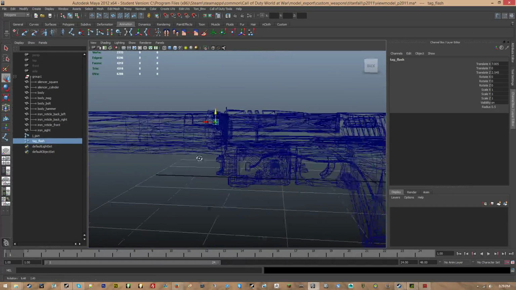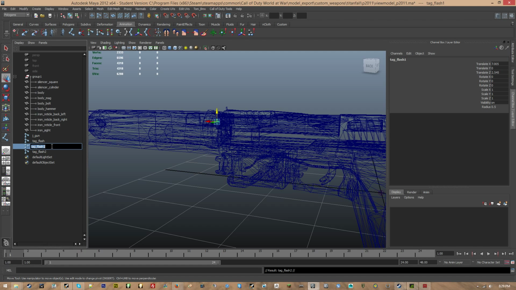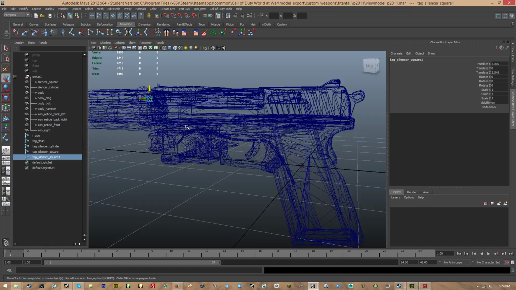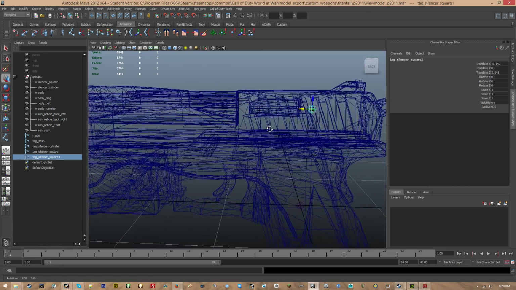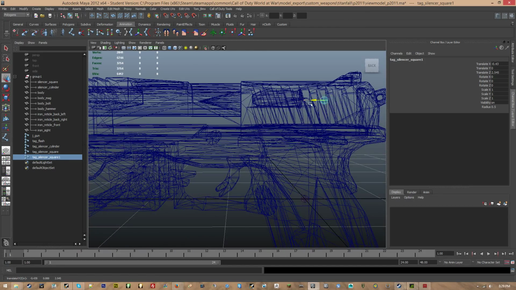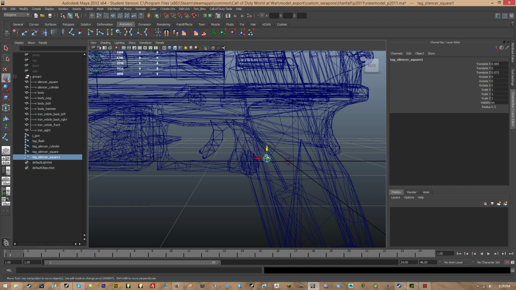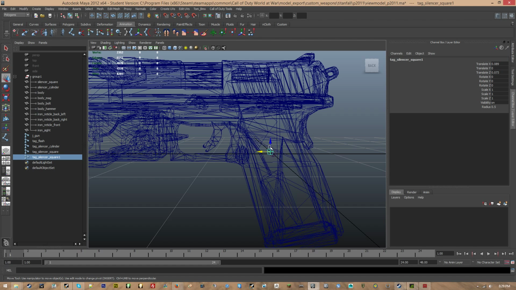There we go. That's fine. And we'll duplicate it twice. One is for tag silencer cylinder, and tag silencer square. Do another one and move it backwards. Call it, and we'll go ahead and do the mag first. Why not? Then this one is tag clip.